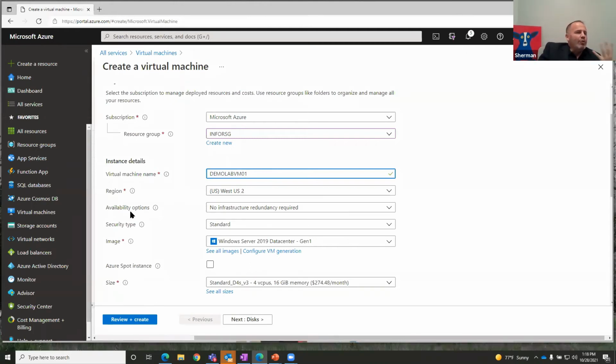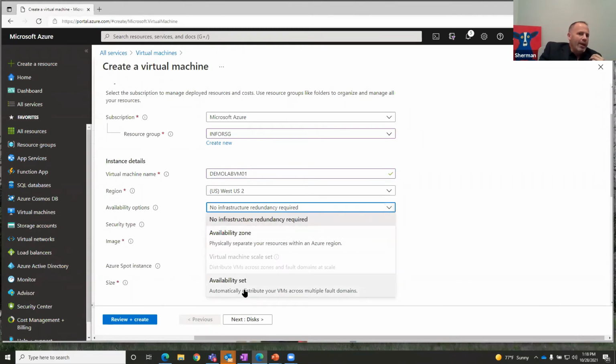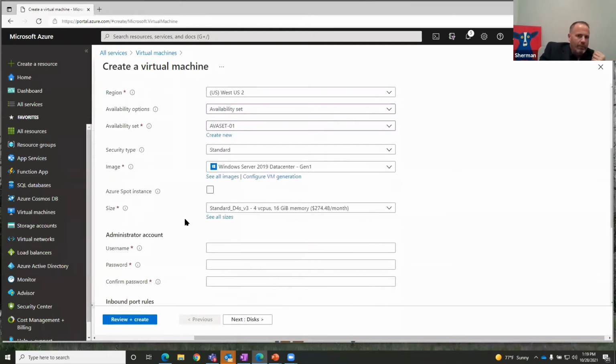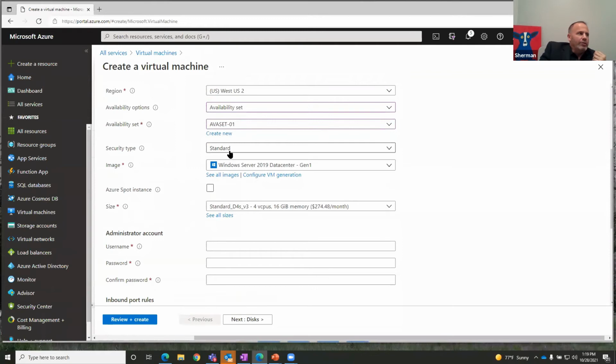Now remember, we created an availability set. So what we want to do is tag this availability set to that VM. Click on no infrastructure required and select availability set. Now it's going to give us another window that asks which one. If we have the right resource group, it's automatically going to put the one that we just built. Now we have it tagged. The VM is going to be in this availability set with 2 fault domains and 5 update domains. Okay, cool.